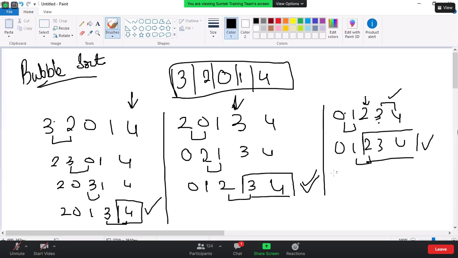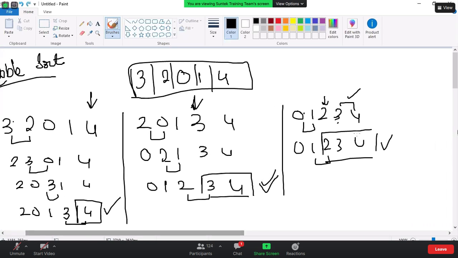And in the final iteration, let me write it here. So in the final iteration 0, 1, 2, 3, 4. We were going till this point. We will just see whether these two are sorted or not. Yeah, these two are sorted. So we can just simply say that this entire array is sorted. Okay, this is the simplest algorithm, guys.